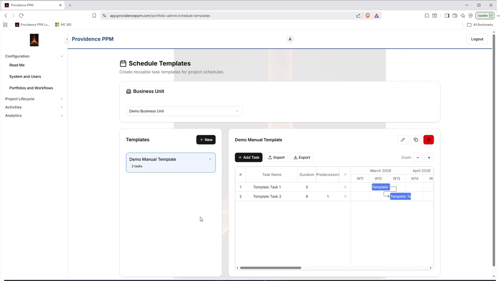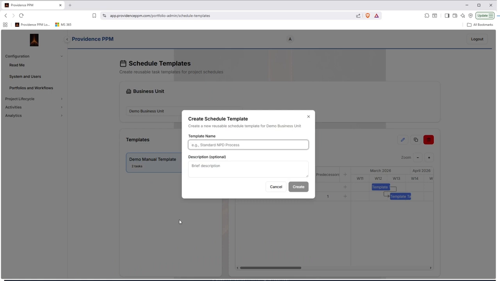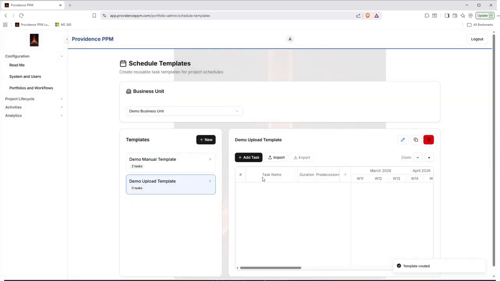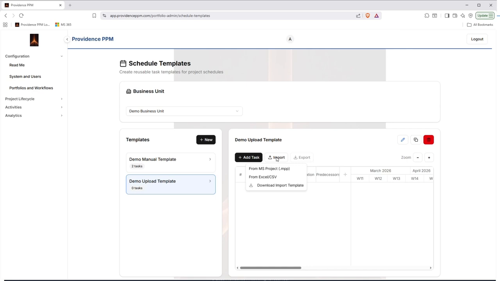Now, another feature, though, let's say you've got something that's fairly complex. You don't want to do all that manual work in here. So let me go ahead and create a new one, and we'll just call this Demo Upload Template. Create. So what we can do is we can click this Import button, and if you're using Microsoft Project, you can do it directly from Microsoft Project, or you can do it from Excel or a CSV file. If you're going to do that, I recommend downloading the import template here, as you can see, and it will just give you the different columns that you need to make sure that you upload it correctly.